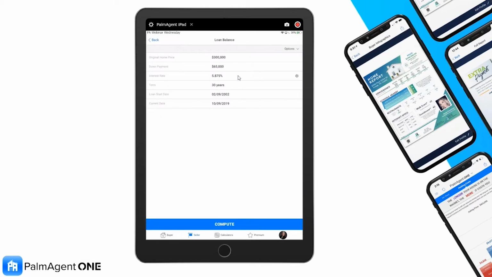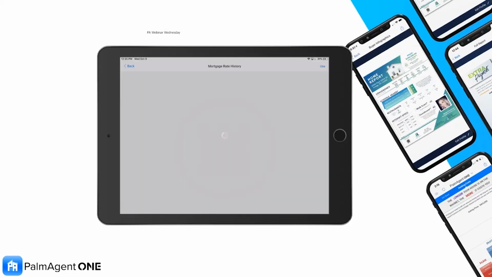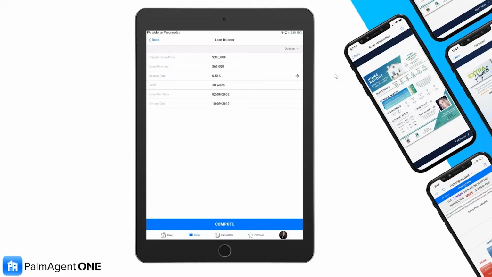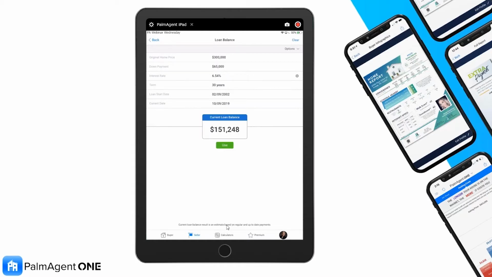Now, if they don't know what interest rate they got on that payoff, we've actually loaded in historical interest rate data. So I can come to my interest rate input field and press this settings gear. You'll see that a map or a graph pops up, and I can actually go in here and scroll back to 2002. I can see a high rate, a low rate, and an average rate. I'll stick with the average rate and press that use button up there in the top right corner. It loads it into my loan balance calculator here, the 6.54 average for 2002. And now I'm going to hit compute. And now I'll be able to tell my seller, hey, if you've been making regular payments, you still owe about $151.